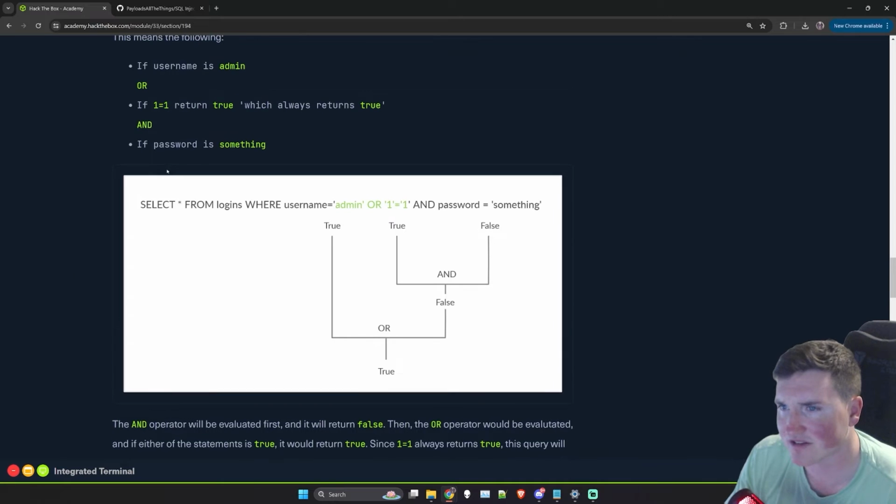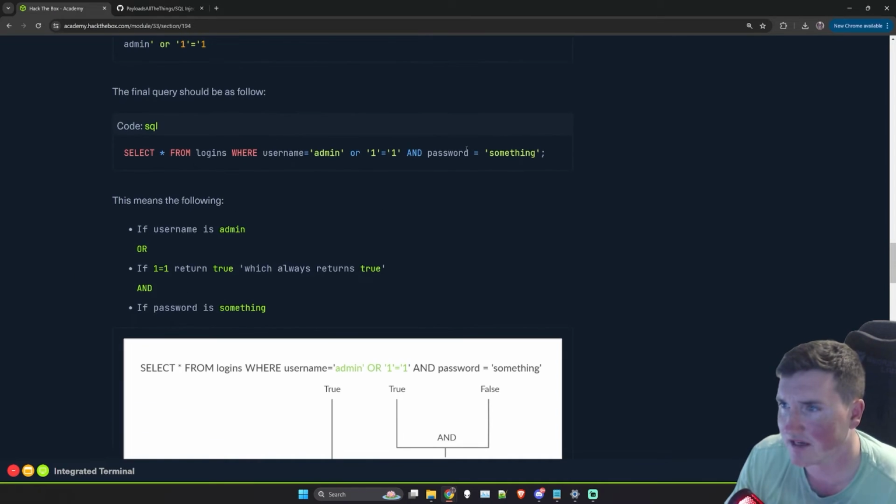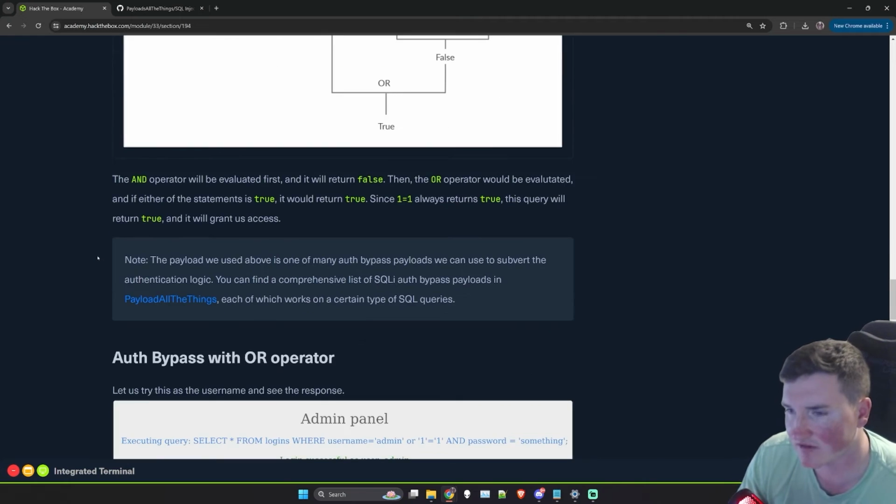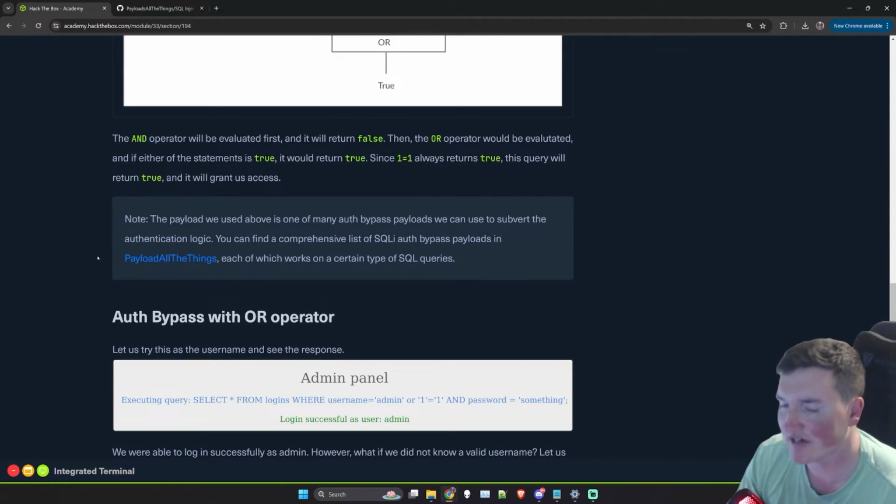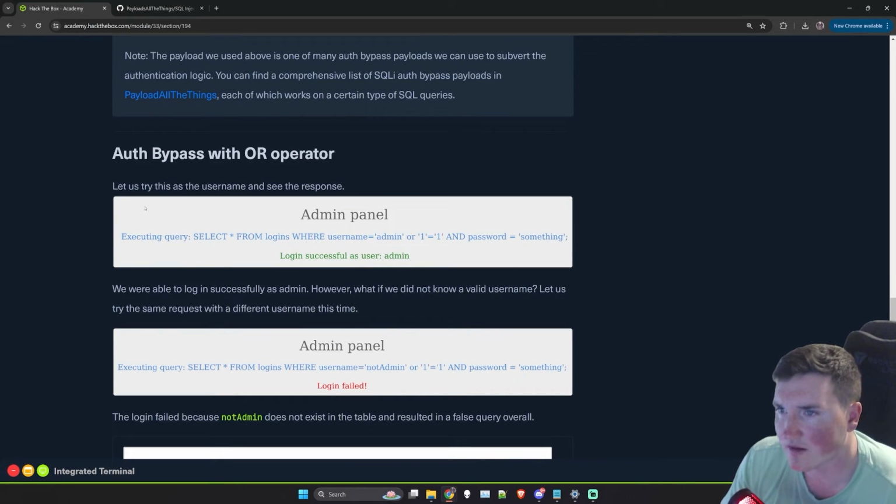Now, I'll just tell you, this is pretty, I don't want to say outdated, but this is going to be pretty well known. So usually you're going to have defense against this. They're going to have sanitization, things like that. So now we go to authentication bypass with the OR operator.